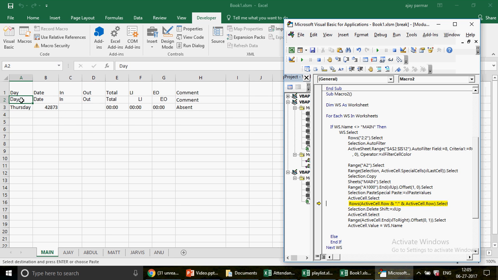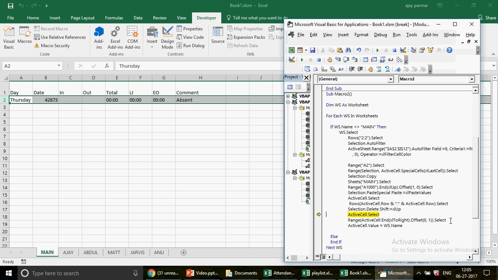And now you're going to select that. Now select the entire row. So what is the active cell row? It's 2. So 2:2, it should select the entire row. Very nice. And it's going to delete that row. Wow, amazing. Now again it selects the active cell. From the active cell now it goes to this Offset(0, 1).